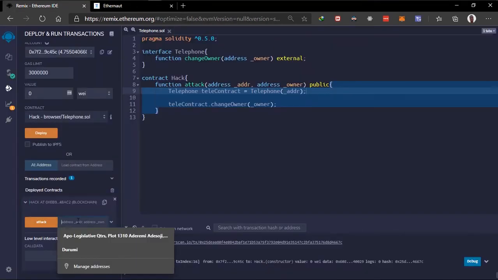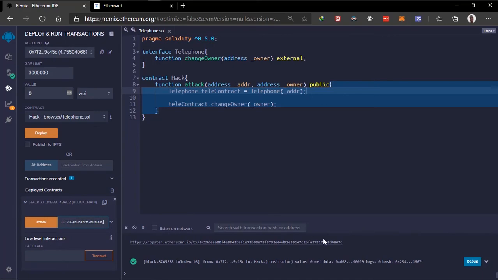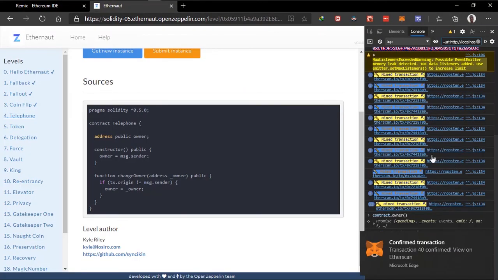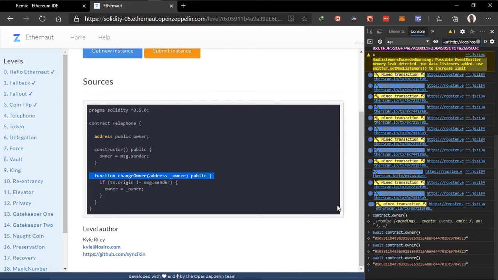That is what to pass in here, separated by a comma. The address of the person I'm trying to make the owner is this address here, which we'll copy from here. Once we call this attack function, the transaction has been mined successfully. Since the tx.origin, which is the user, is not the same as the message sender, which is the contract, the owner will be equal to the owner I passed in, which is my address.